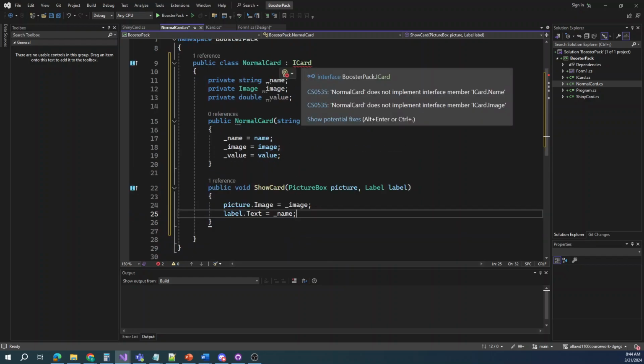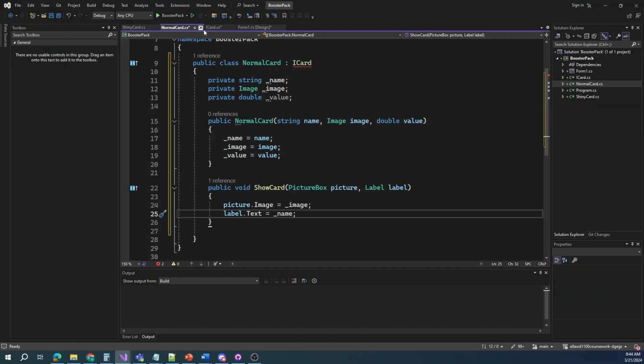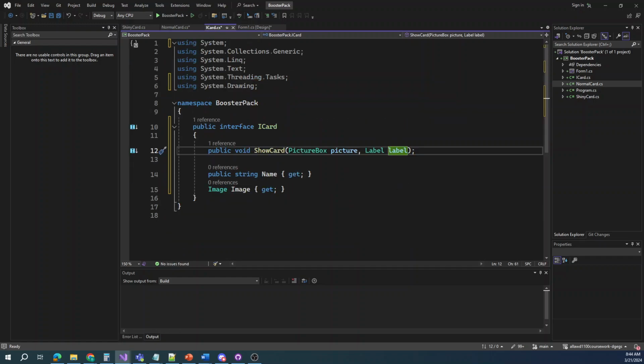Can you go back to the images? Back to the interface. No. Oh. Yeah, iCard. Yeah, I'm not quite done yet with that. This is iCard here. Okay. I forgot part of our normal card class, so we'll have to go back to that. You done with that?